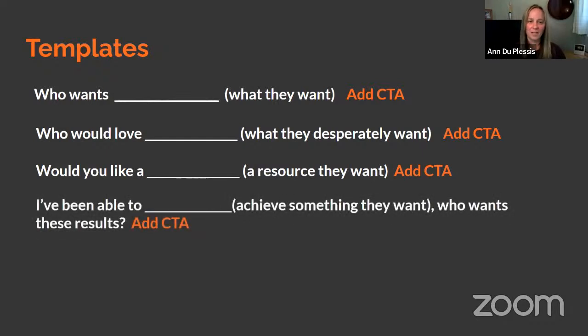The next one, I've been able to achieve something that they want, and who wants these results. So for example, I've been able to grow my email list to 6,000 subscribers in 3 months. Who wants these results? Or I've been able to grow my Facebook group by 4,000 people in 4 months. Who wants these results? Link with details on a masterclass is in the comments. You can use any call to action you want. Make sure you've got a call to action and you're giving them a specific instruction on what to do next.